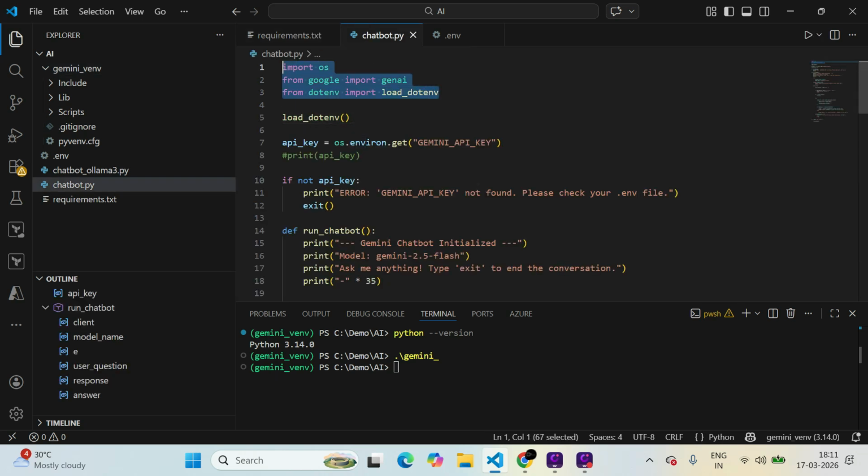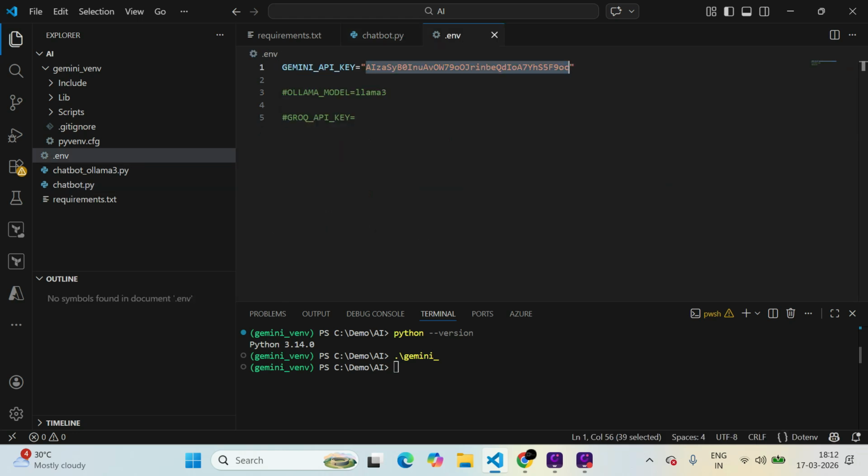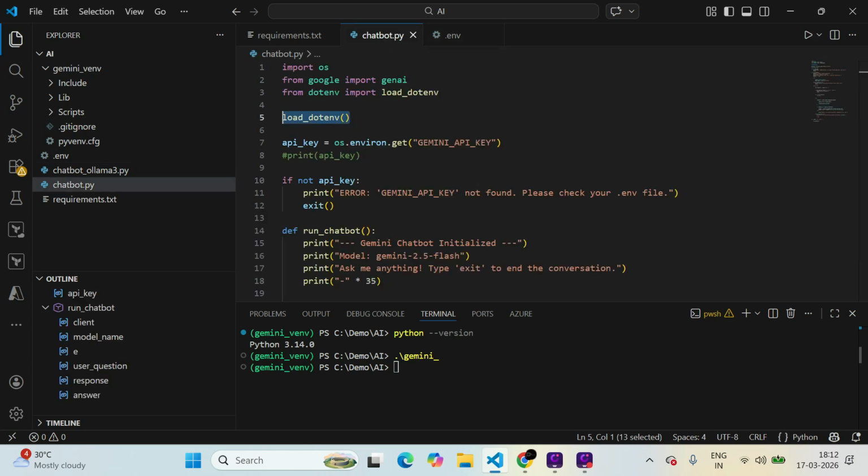Here I have imported the required modules. I've used this function to load the environment variable. As my Gemini API key is in the .env file, it is very important to load the environment variable. Otherwise, my Gemini API key will not be available to the main code. Now, as I have the environment loaded, I can use the os.environ.get function with the variable name GEMINI_API_KEY. It will assign the value of the Gemini API key to this Python variable api_key.